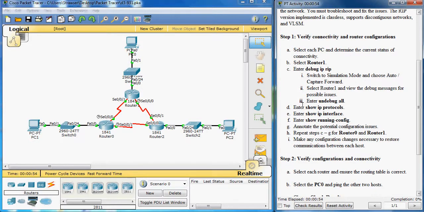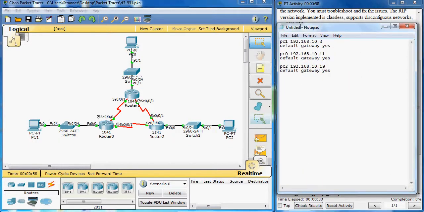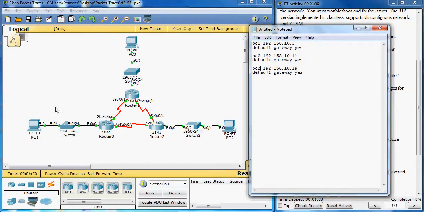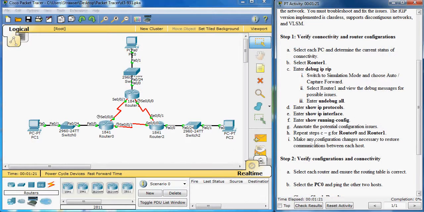So we want to select each PC and determine the current status of connectivity. I've done that already by going in and pinging the other PCs. They could all reach the default gateways here, but none of them could ping each other. So something in the middle is keeping them from connecting. Then we want to take a look at the router.